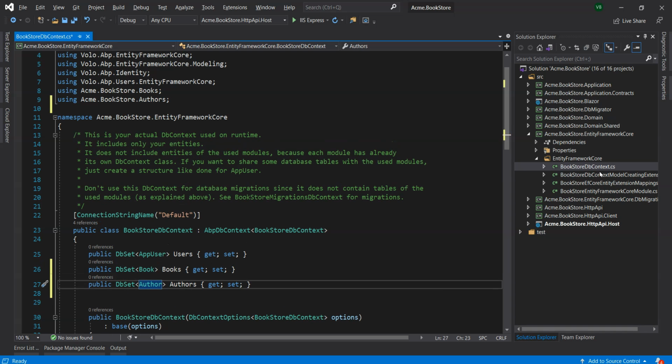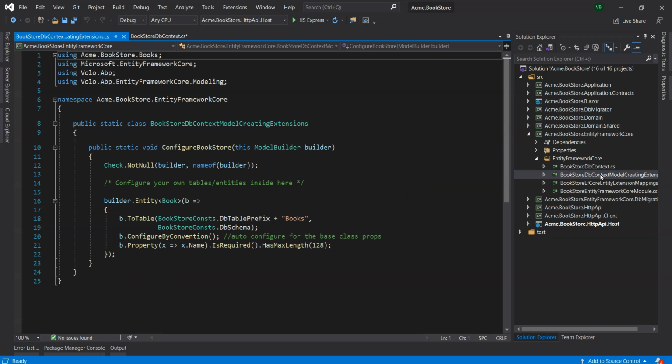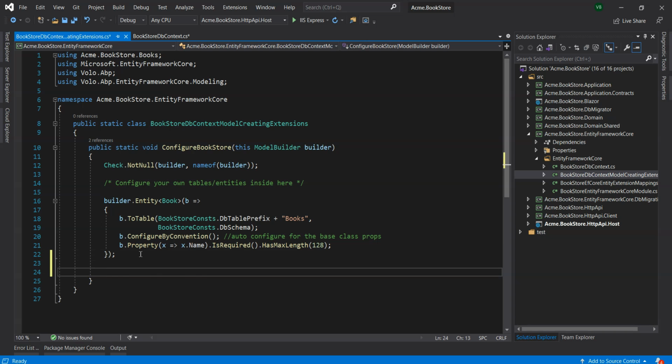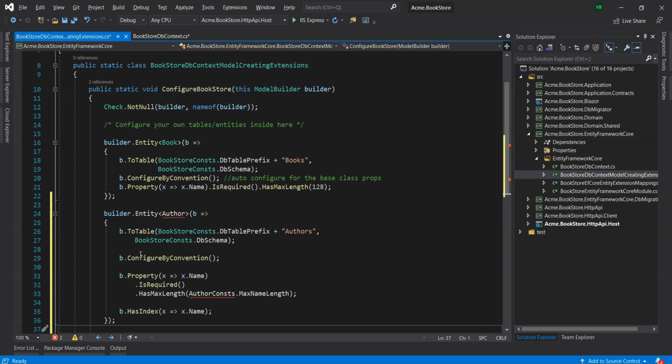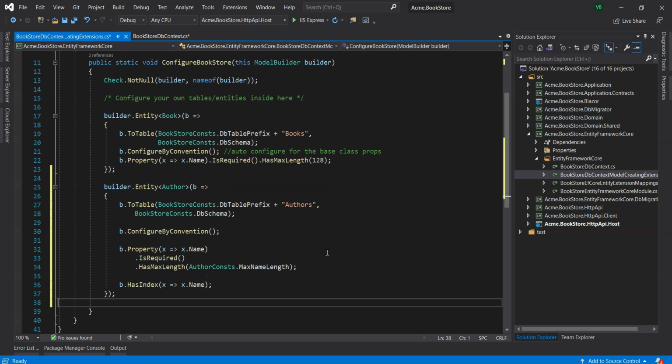Then we open the bookstore DB context model creating extensions class in the same project and add the following code to the end of the ConfigureBookStore method. This is just like we did for the book entity before. Refer to creating the server side for the books for a detailed explanation.